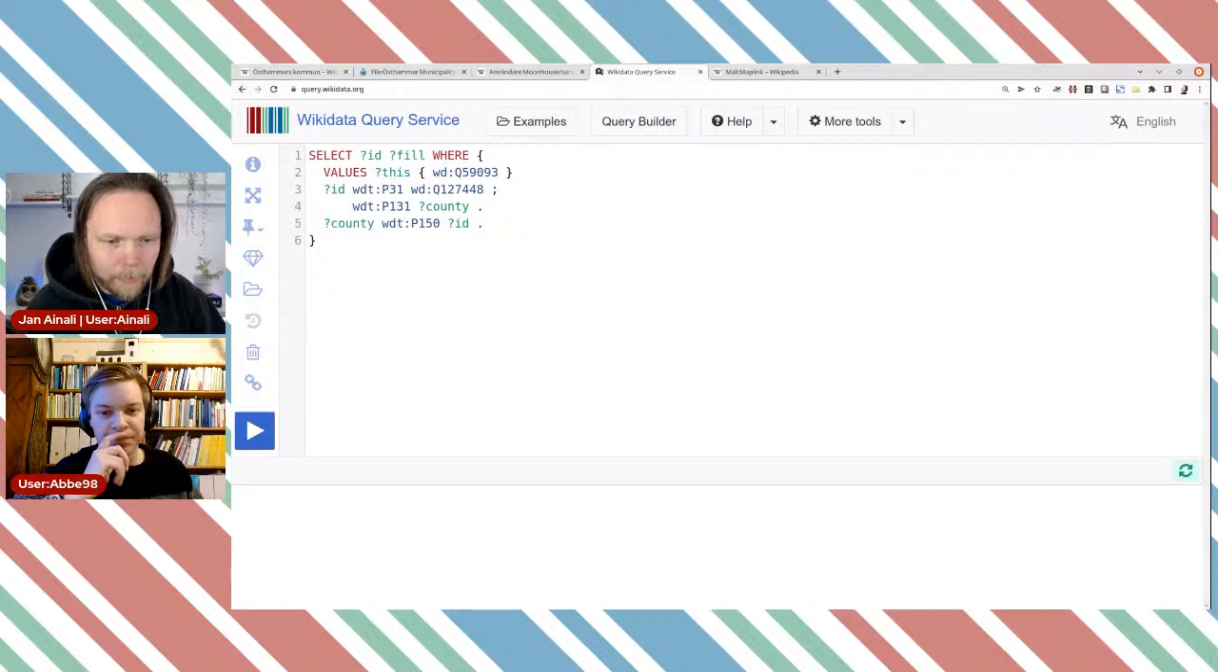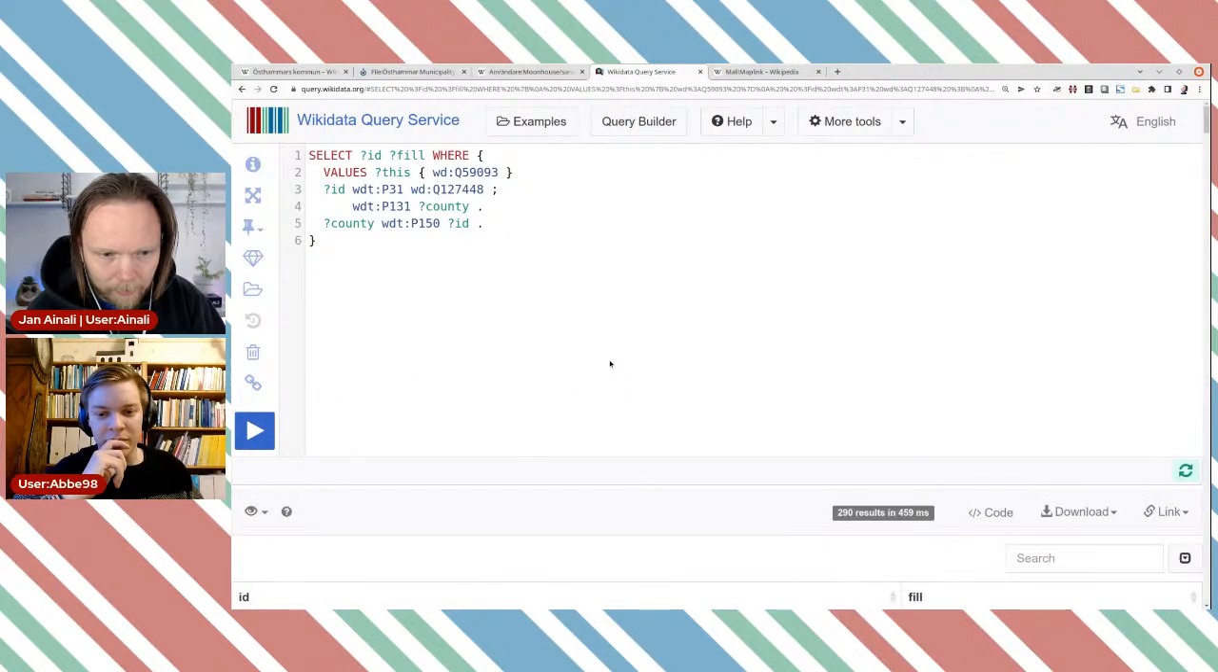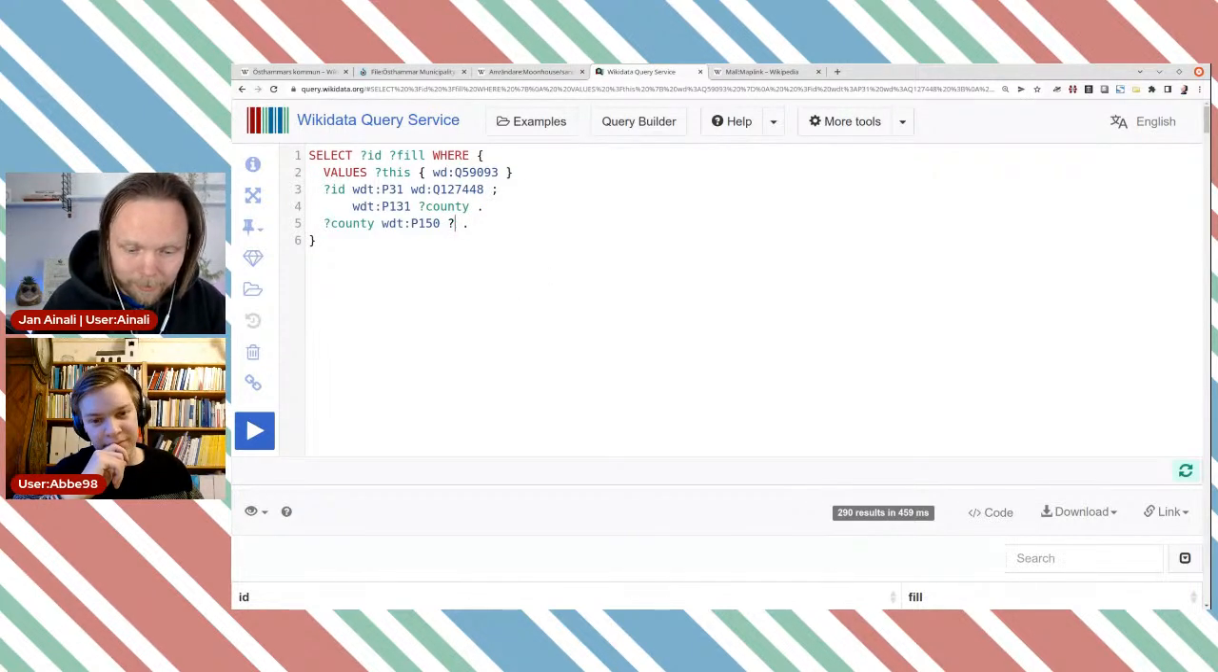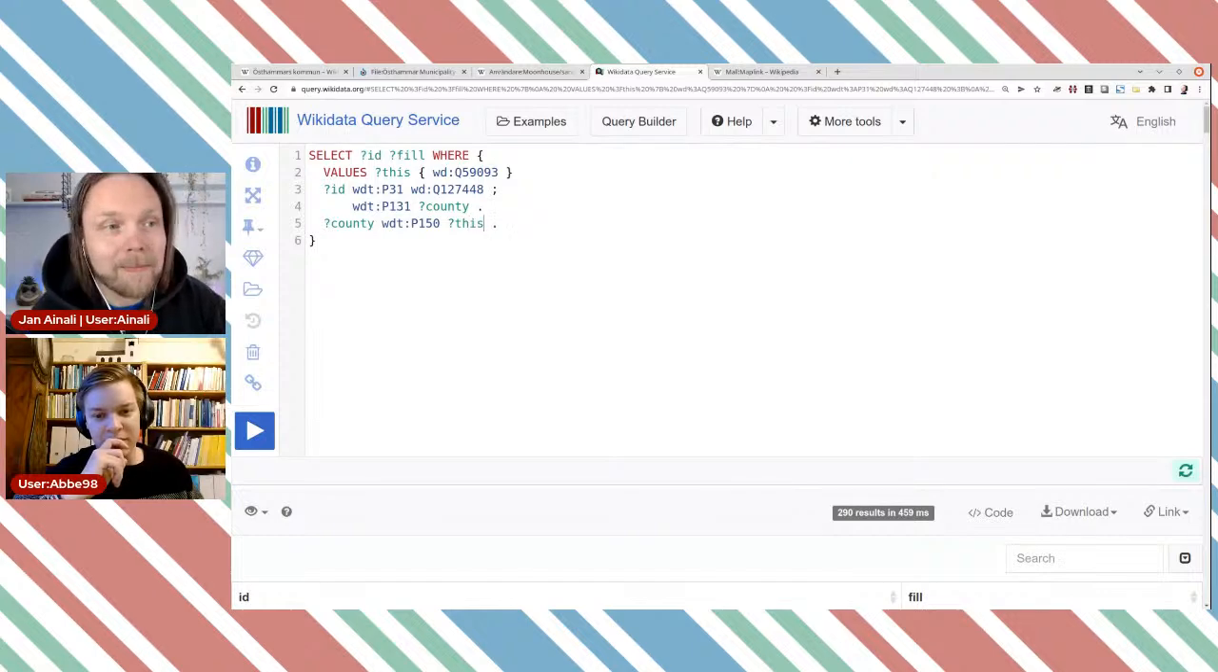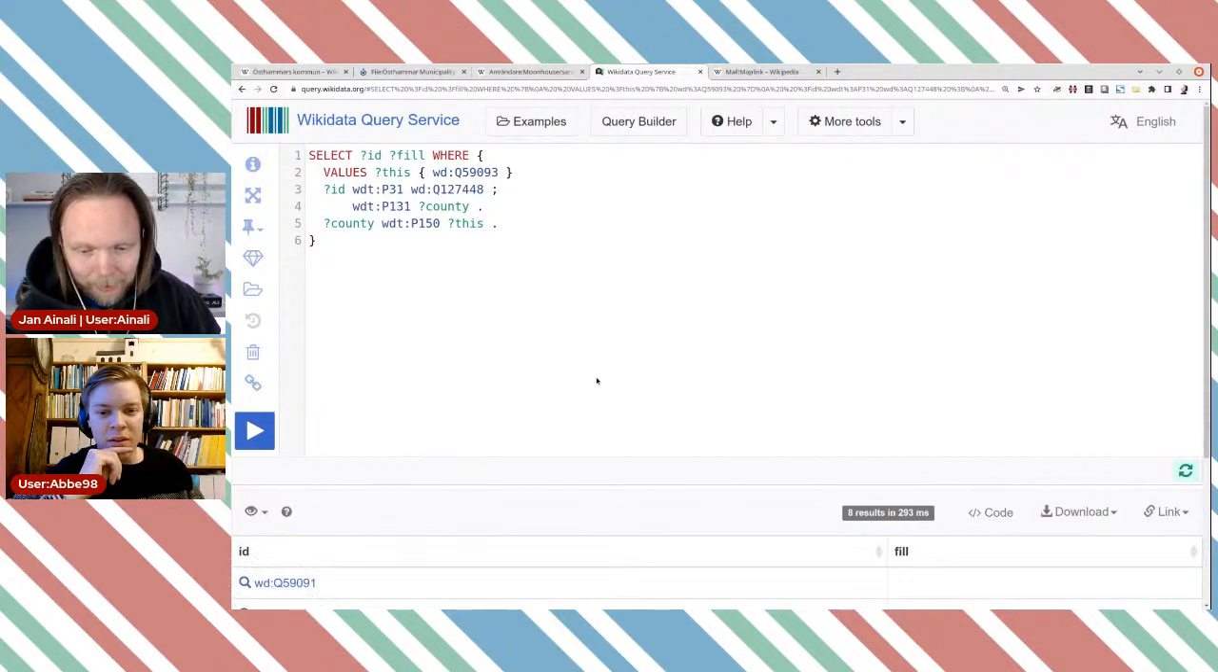Right. And if I run this now, I hope I will get 8 results, because there's 8 municipalities as we saw on the map. So let's just try this first. I get 290 because I did say I want the county for ID, which is 290. Really, I want the county for this, which I set over here. And now we should get 8.